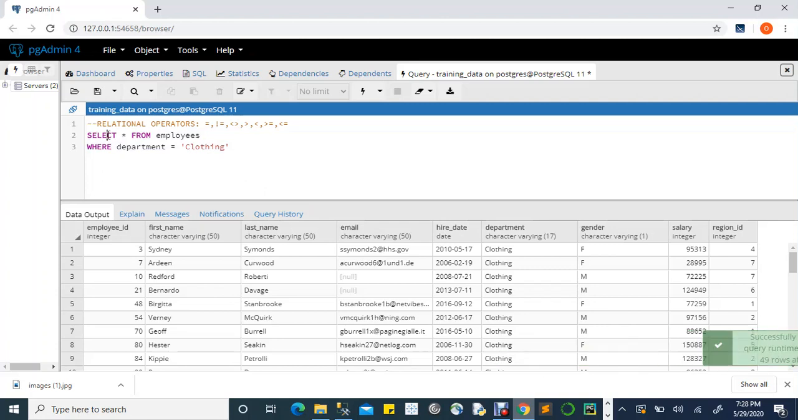SQL itself is not case sensitive. So I can change this to lower e, and this will still run. I can change this to lower r. The keywords are not case sensitive. The where, I can do it however I want. It's just that this doesn't look pretty, so I like to capitalize the keywords. But my point here is these are not case sensitive, but the actual data in the table is case sensitive.